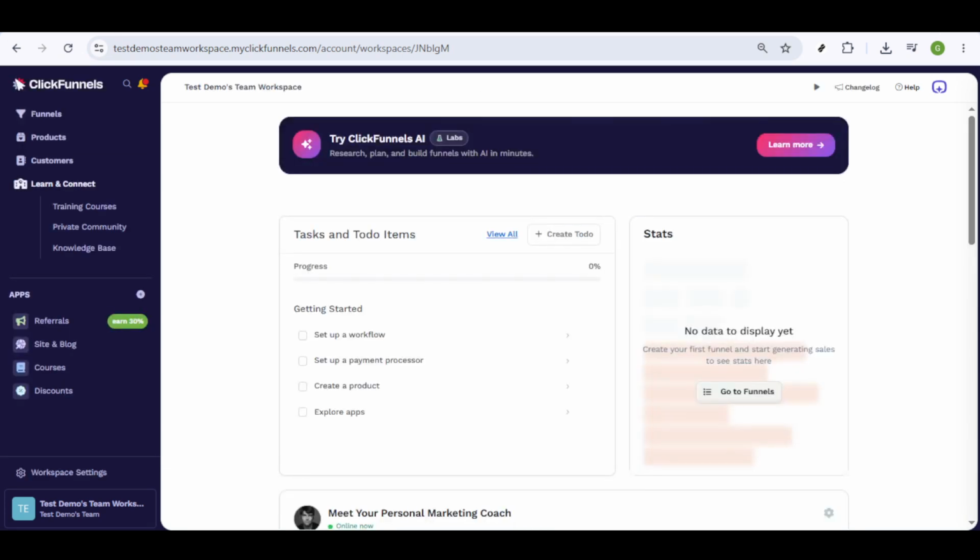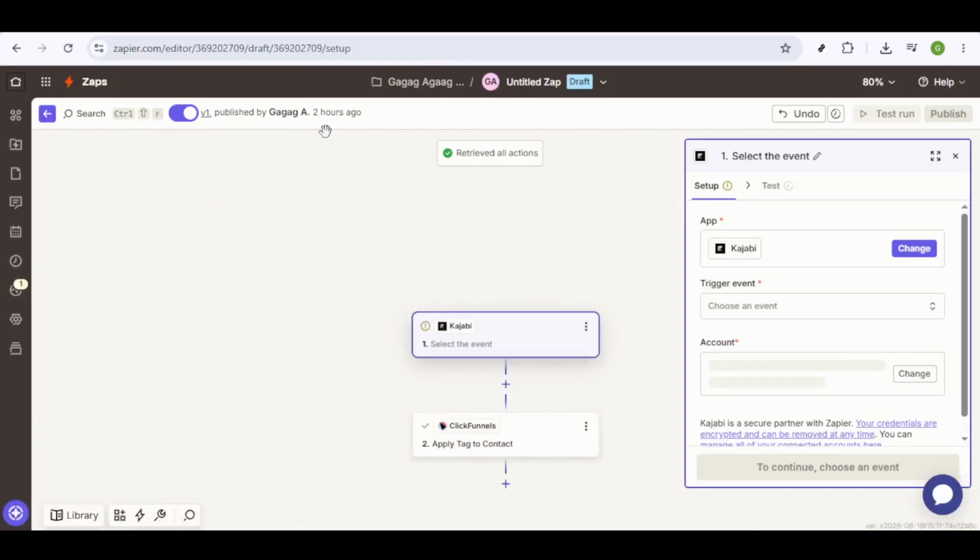To begin, you'll want to log into your Zapier account. Zapier is the tool that will facilitate the communication between ClickFunnels and Kajabi. Once you're logged in, you'll start by creating a new Zap. Think of a Zap as a simple process or workflow that tells Zapier to do something for you. Click on Create Zap to get started.